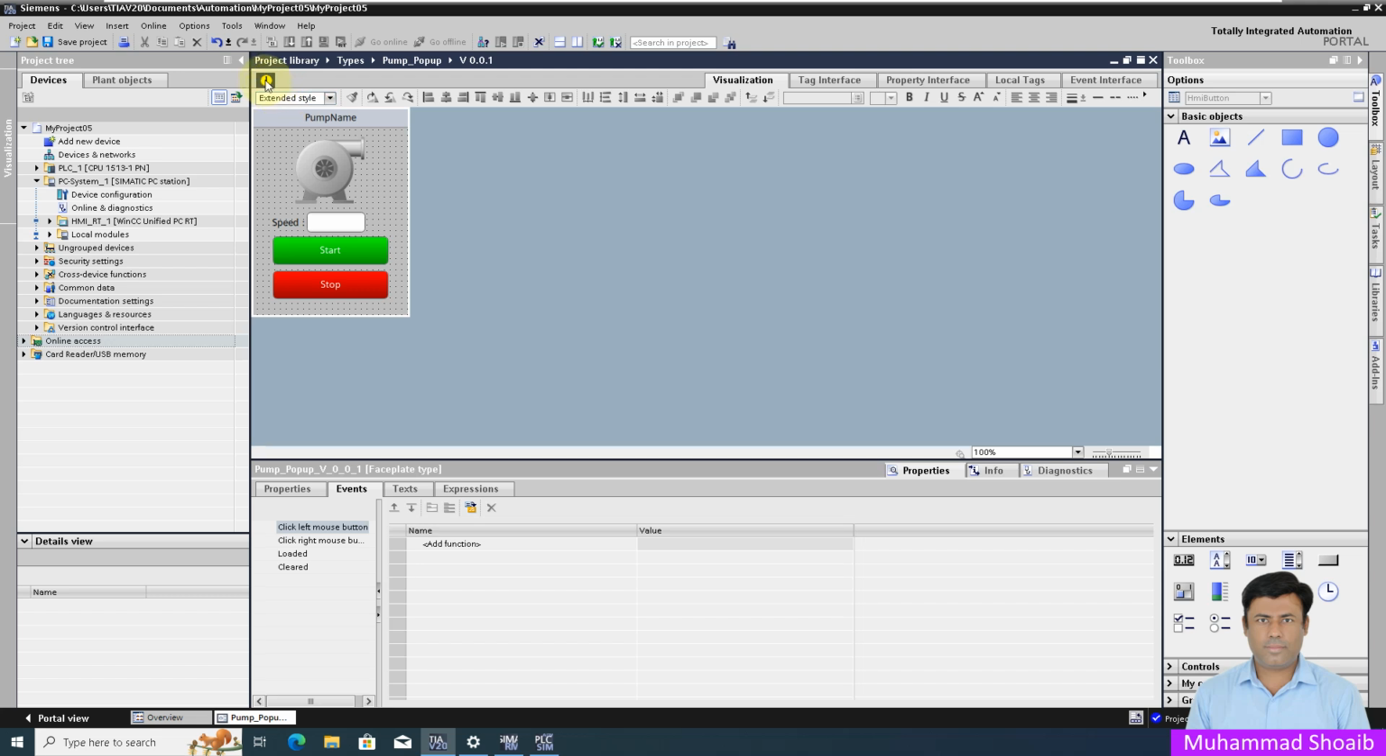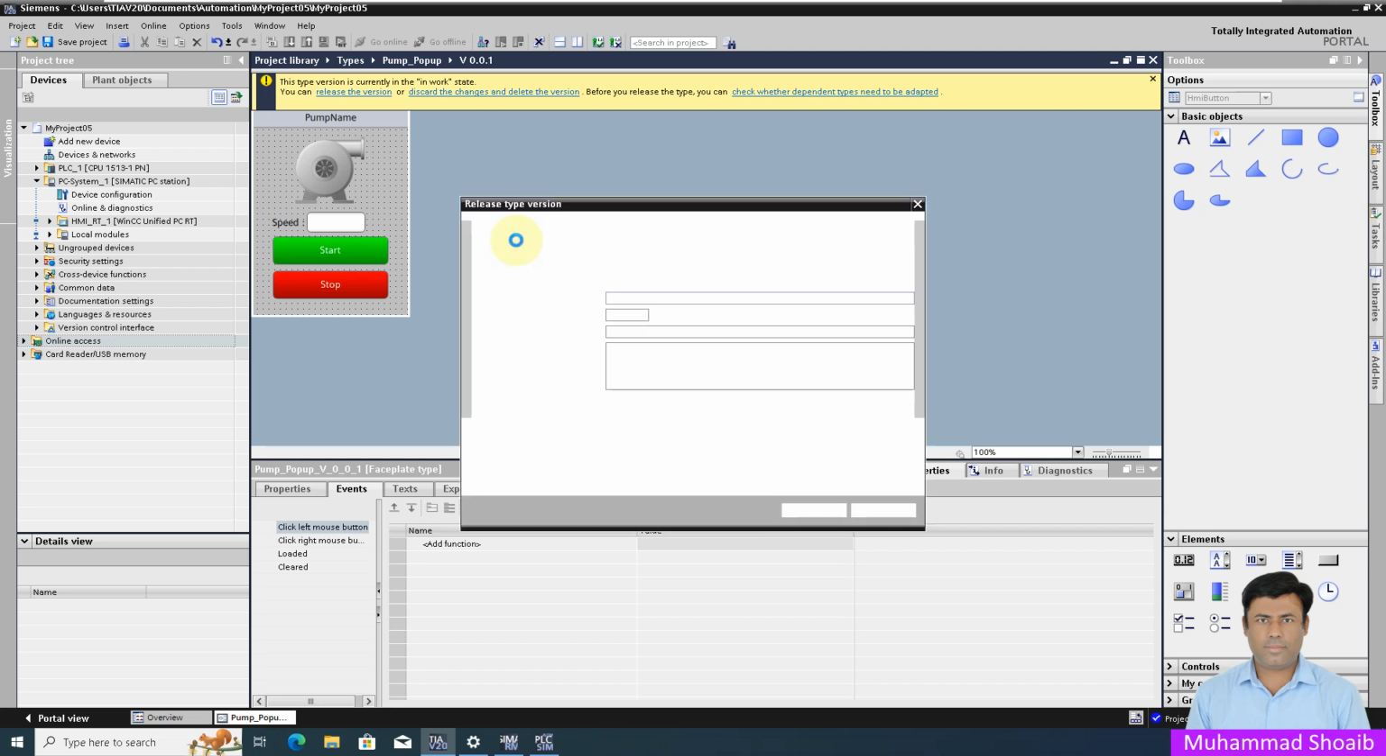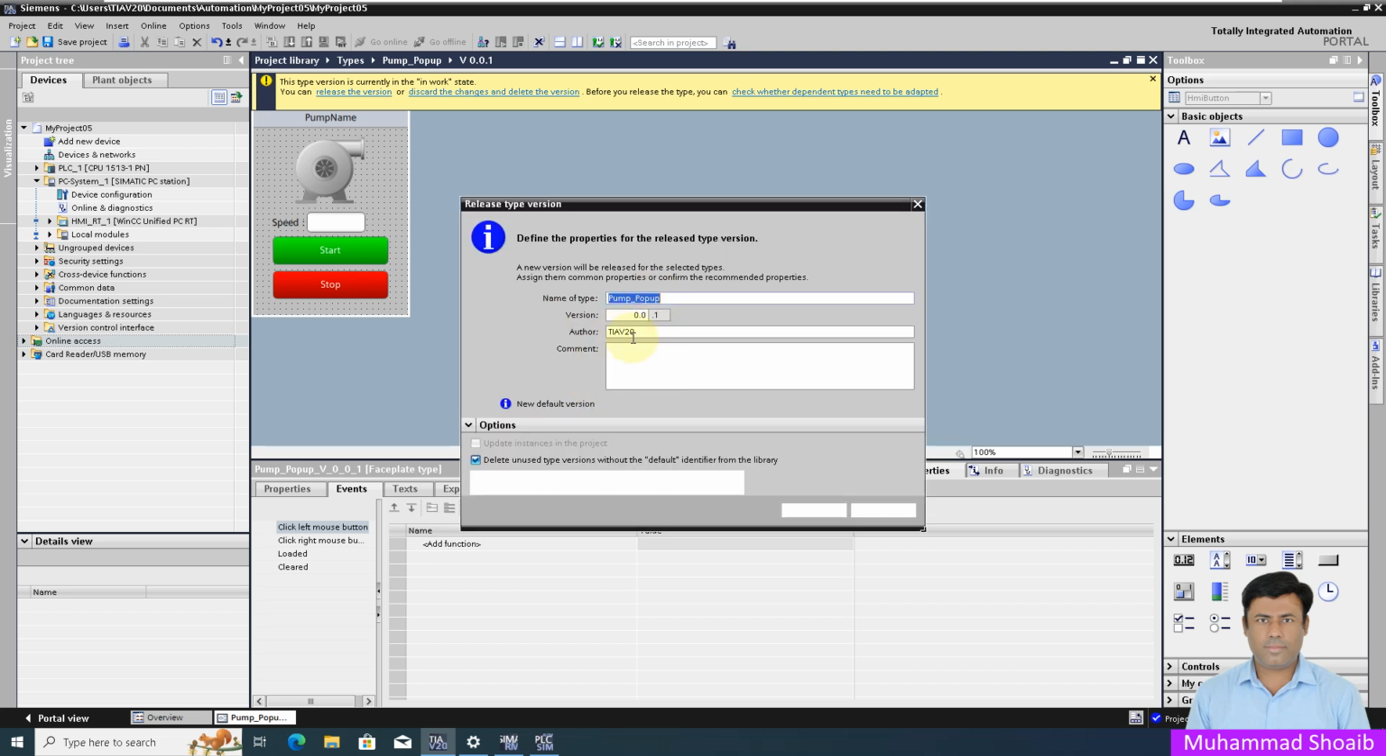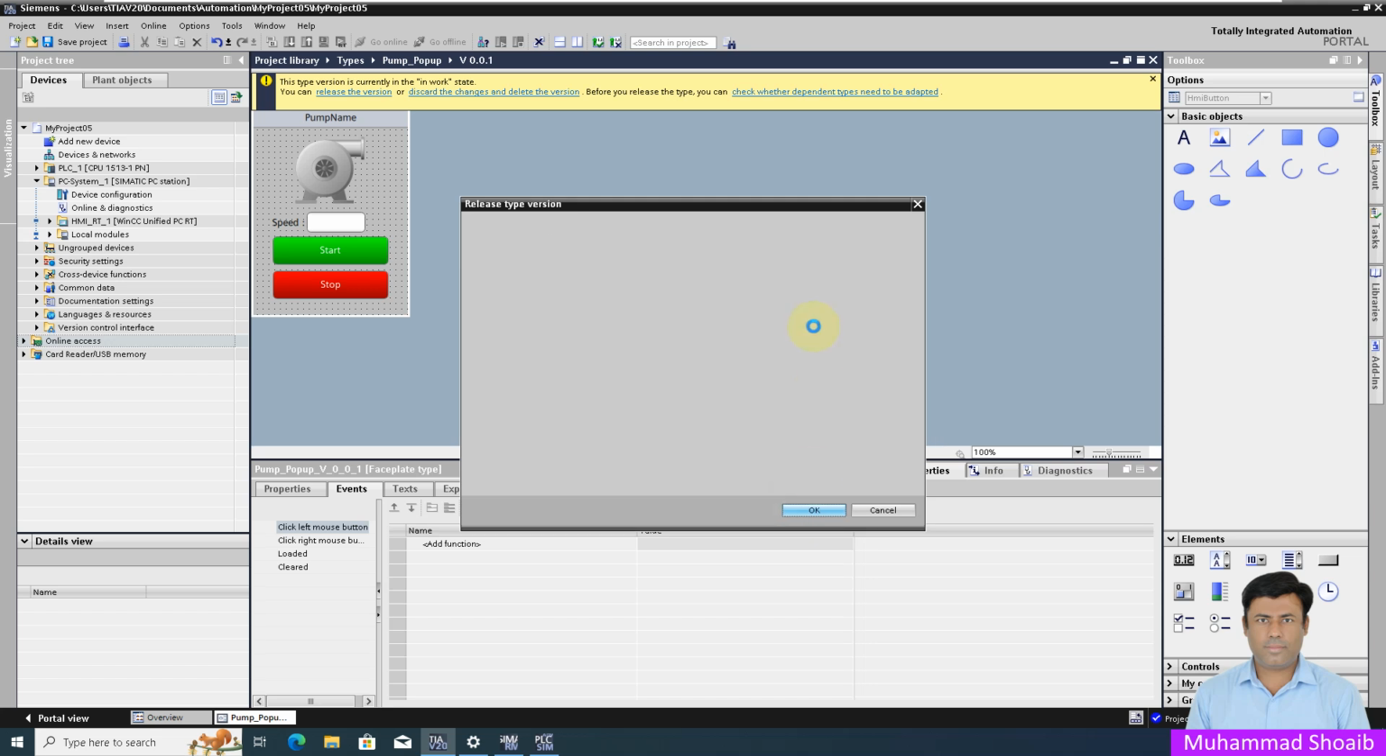So now I will release the version. Click over here on the yellow icon and click on release the version. I'll just keep the same name. Click over the OK.